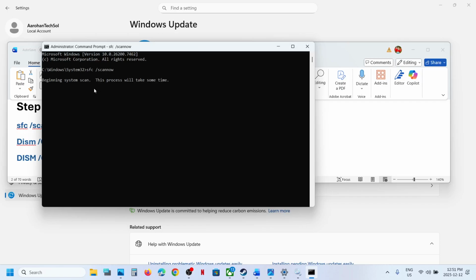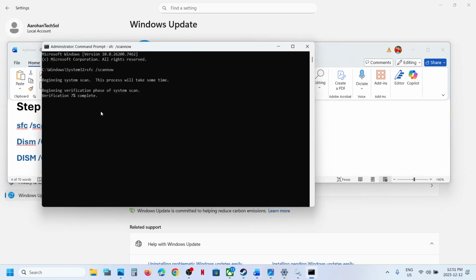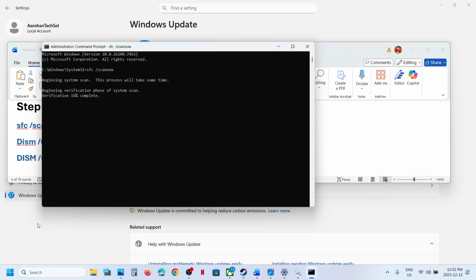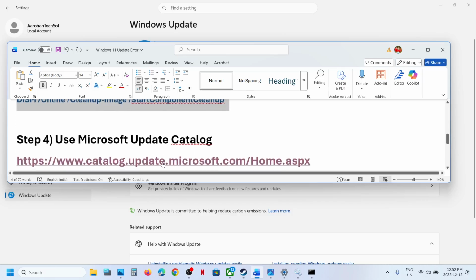Now this process will take some time. It will run a scan. Once the scan is 100% complete, copy the second command and paste it on the same window. And once the second scan is 100% complete, copy the third command and paste it on the same window. Once the third scan is 100% complete over here, then restart your computer, and after the system restart you can check.